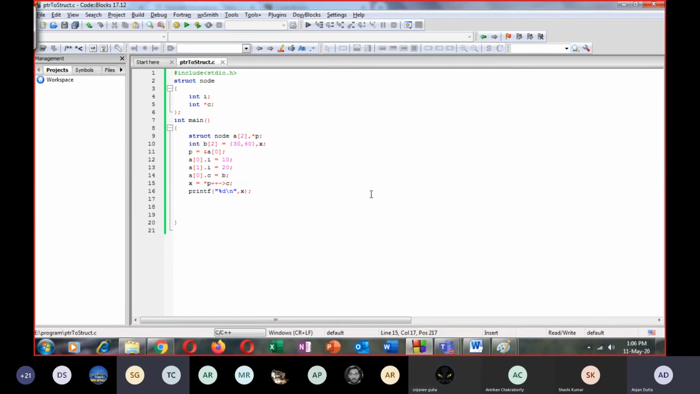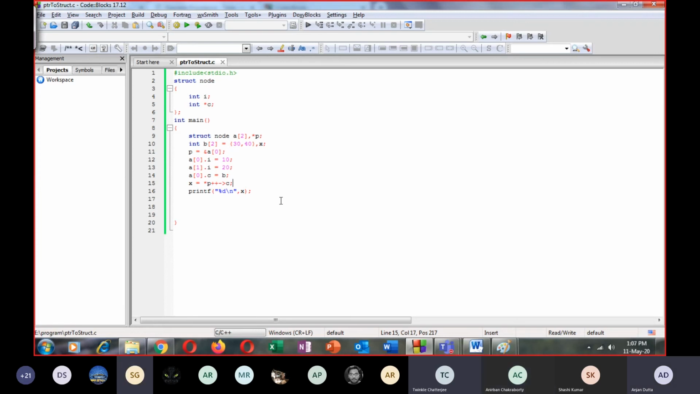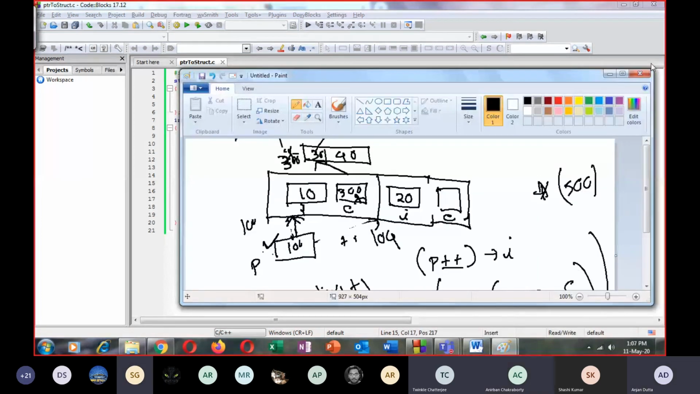Sir, I could not understand this: x is equal to star P plus plus arrow C. How did this become 30? Sure.